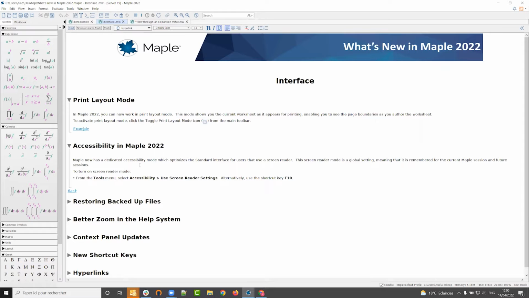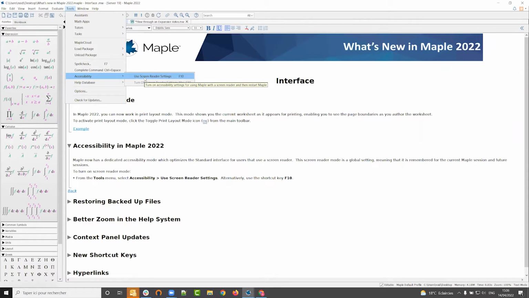So now, if you need to use Maple combined with a screen reader, you can do it by simply setting up the option, going into Tools, Accessibility, and Use Screen Reader setting. Once you've done that, this is going to be applied to all your Maple worksheets and further sessions that you're gonna use with Maple. So this has been highly improved to make Maple more accessible for people using screen readers.